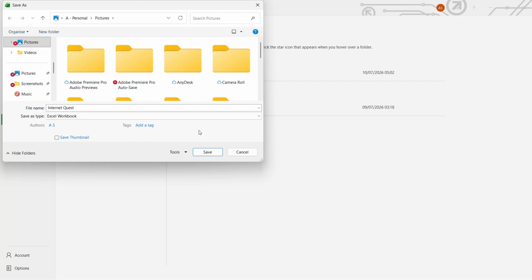If you want to save a copy as a binary workbook and keep your original workbook unchanged, choose a different file name or a different save location. This is a helpful tip if you want to preserve the original version in case you need to compare the two files later or return to the original format.